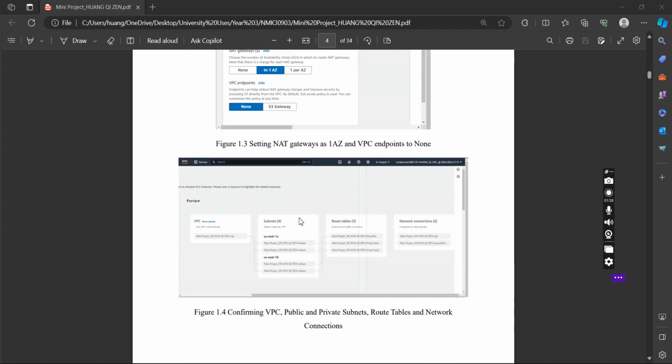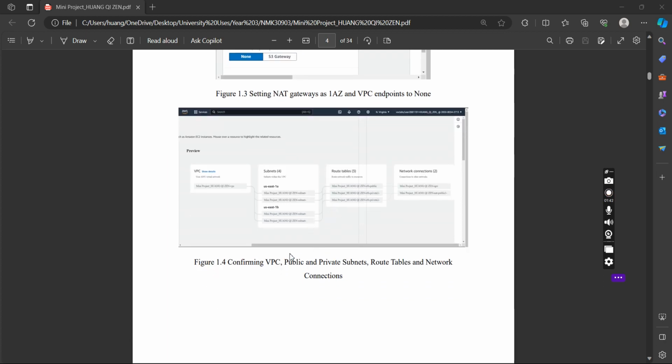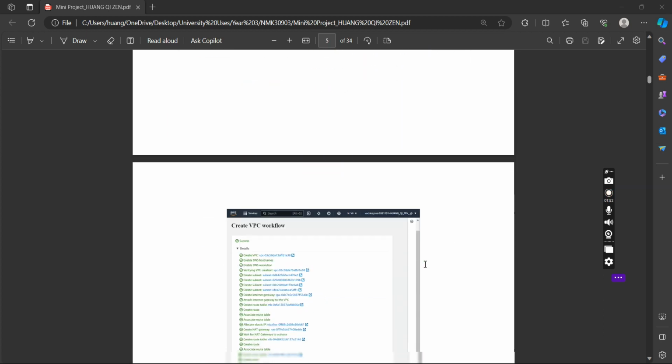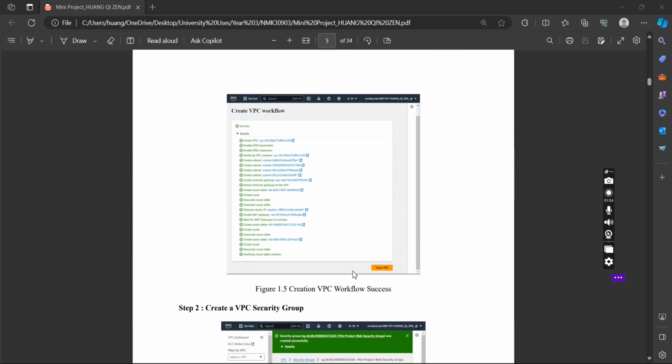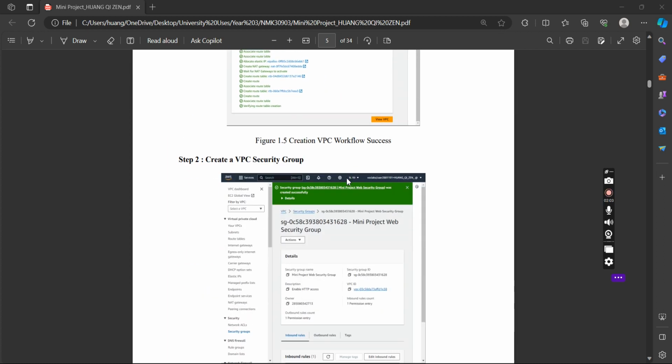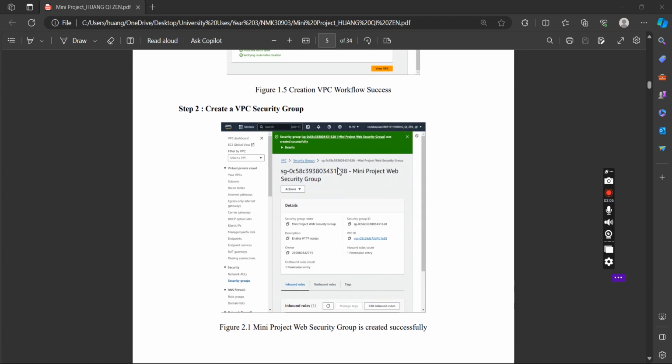So this is the overall preview of the VPC with the public and private subnets, route tables and network connections. After that, I would like to create the VPC, and here is the figure showing that the VPC is successfully created. The next step is to create a VPC security group.